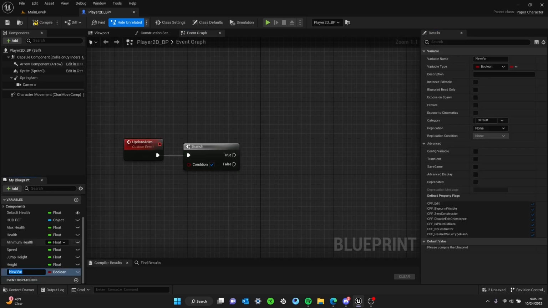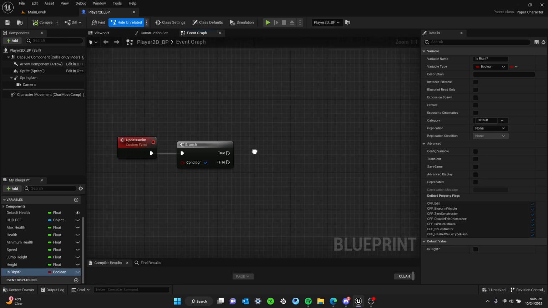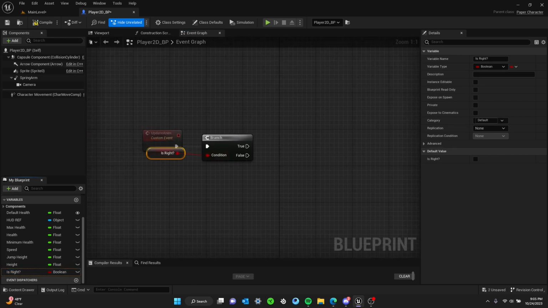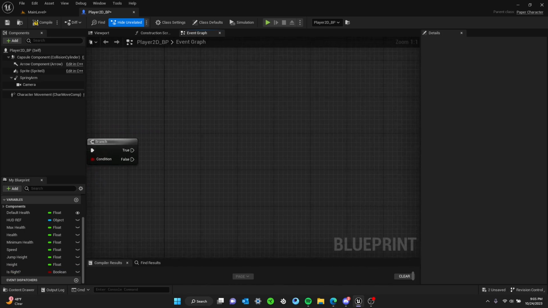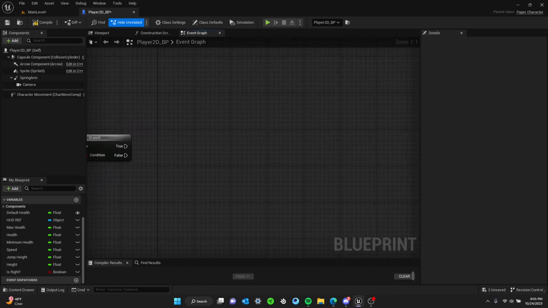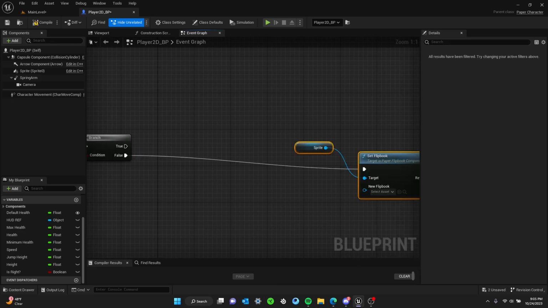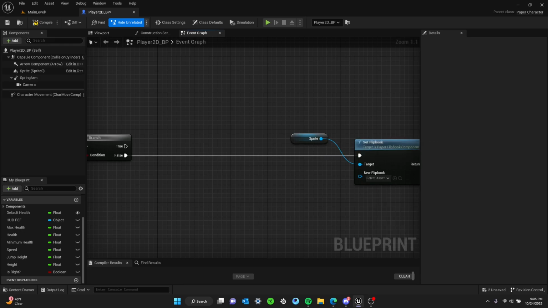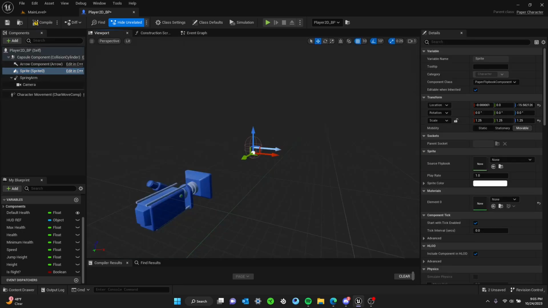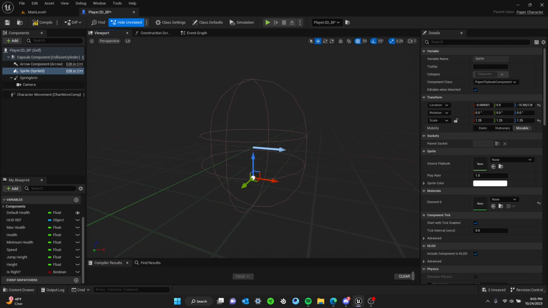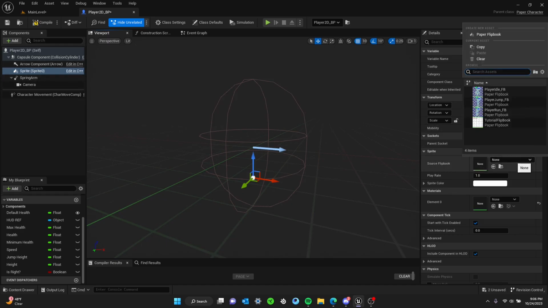So we'll make a new variable and we'll call it is right question mark. Make sure it's a boolean, and then leave this unchecked, and we're just going to drag that into the condition, and then off of false you want to actually set the animations. So we'll say set flipbook, and then that adds in our sprite, which is right here, which is not set. So real quickly, we'll click on our sprite, and our source flipbook will just be our player idle.